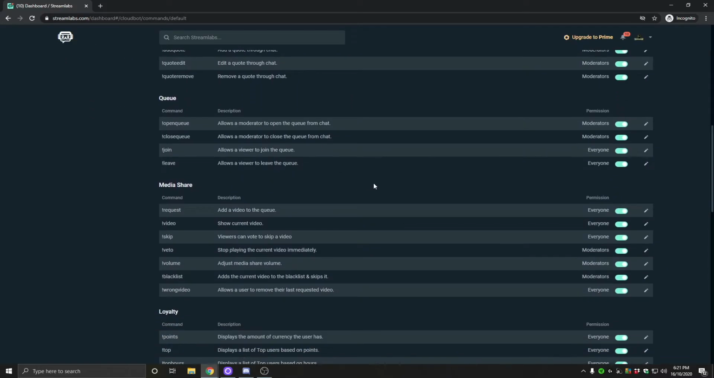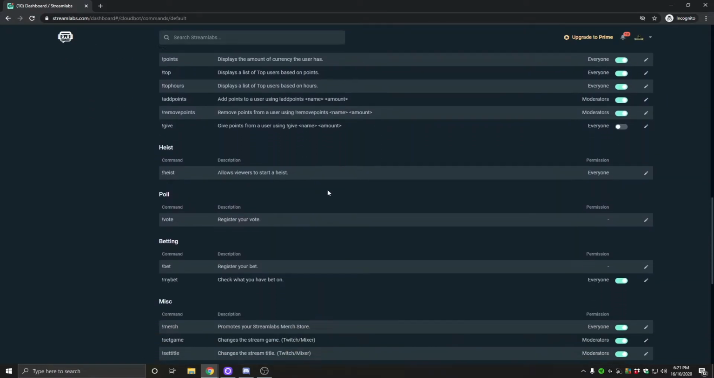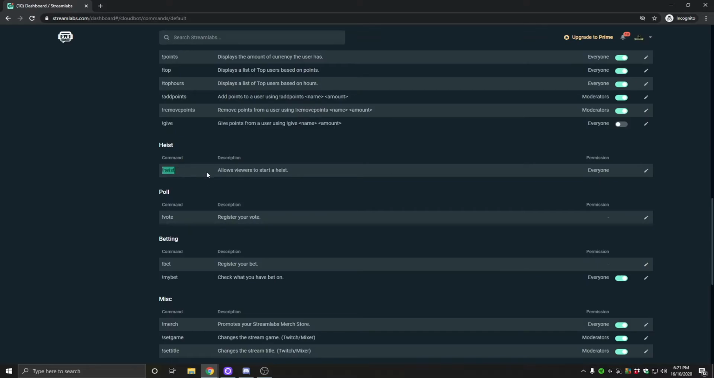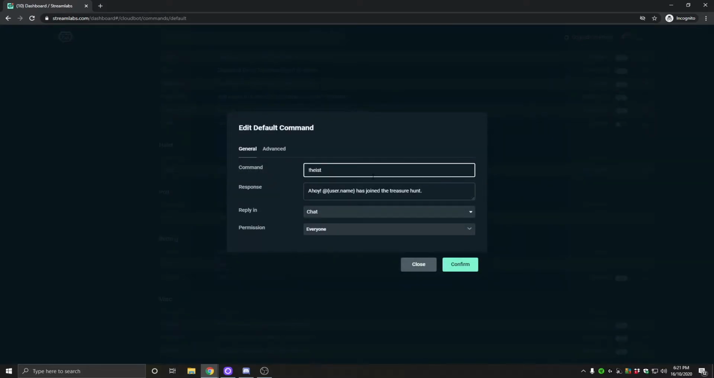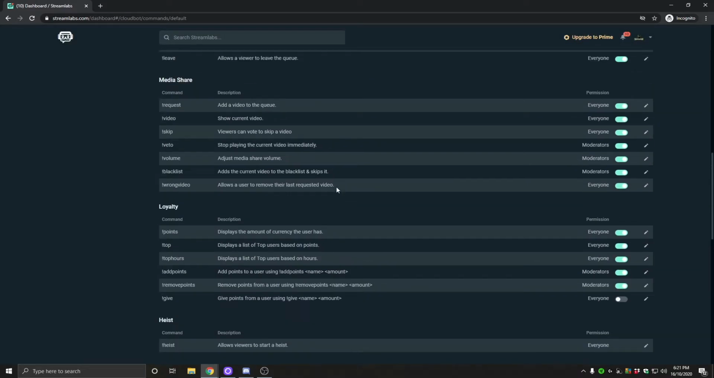So these are all the default ones. You can have a look at these. They're all pretty good. You can rename them. So heist, if you wanted to change the name of the game heist, you could change it to any command you want. As you can see, Ahoy Shadow DTV has joined the treasure hunt. It's currently a pirate themed one. So you can change all that as well.